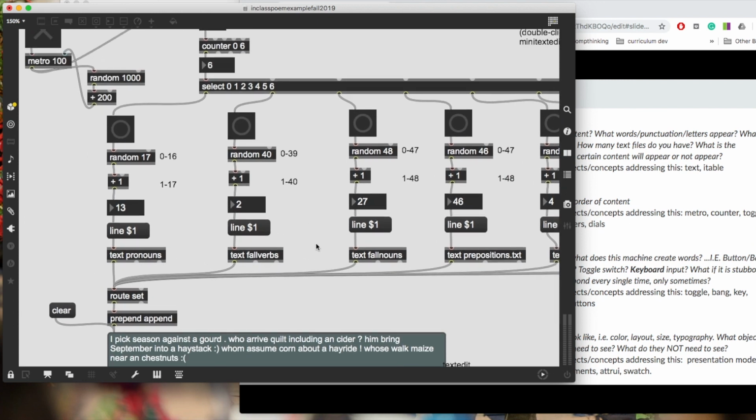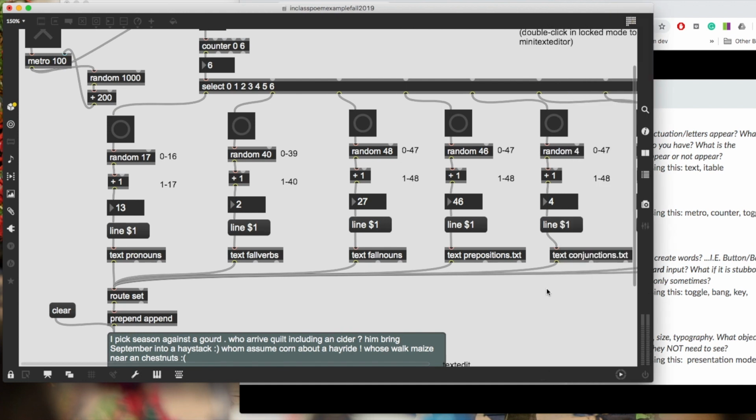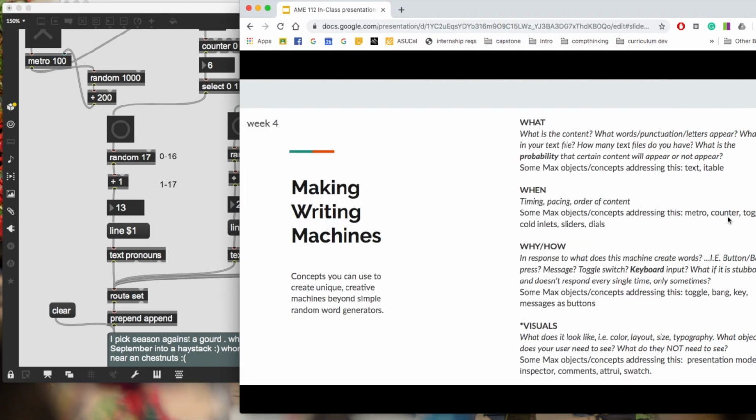So we've added a bunch of different categories. So we decided with these categories, because they were parts of speech, that the way we wanted to control them was through a counter. And this is the second, let's say, category, or maybe concept, technique, of the thing that you have control over for your poetry robot, which is when, which is how fast is this robot? Is it slow? Does it have a rhythmic pace? Does it kind of stumble along? And then also the order of the content.